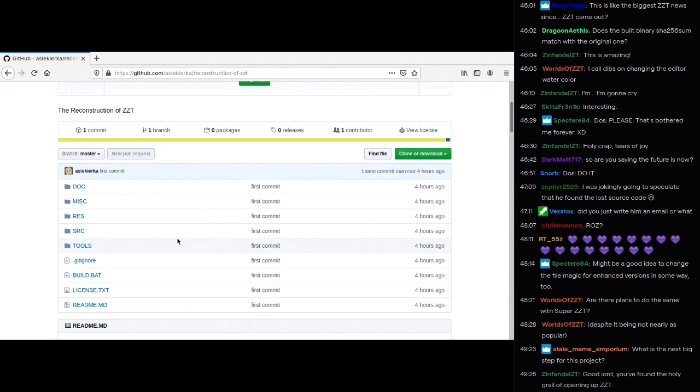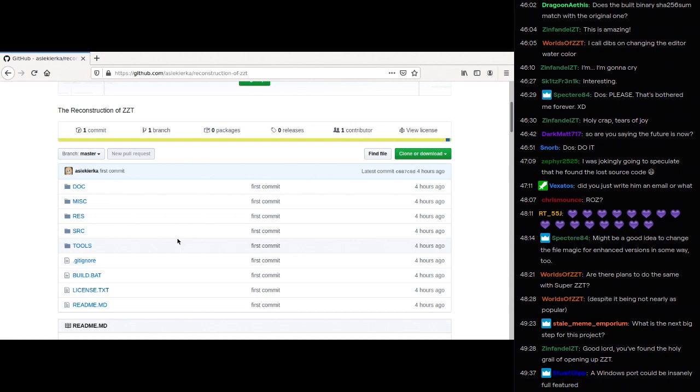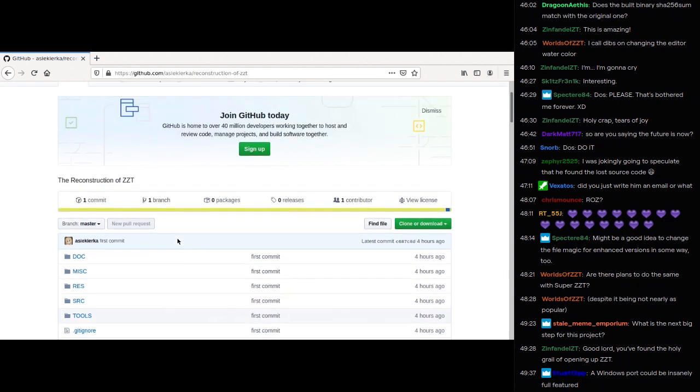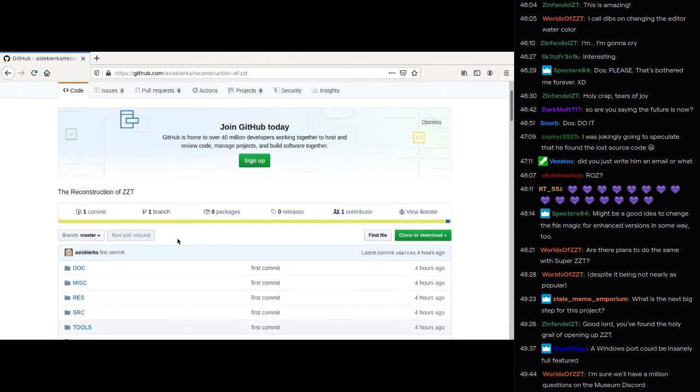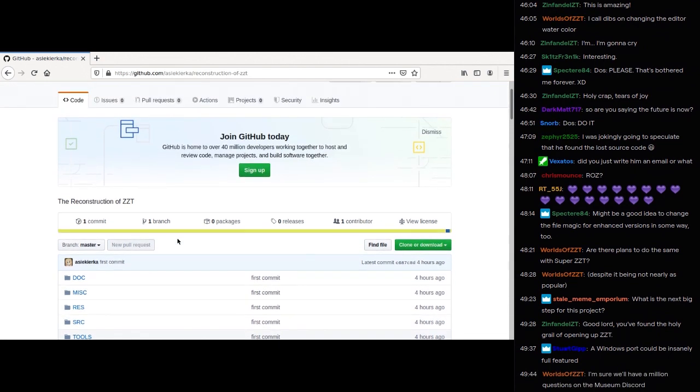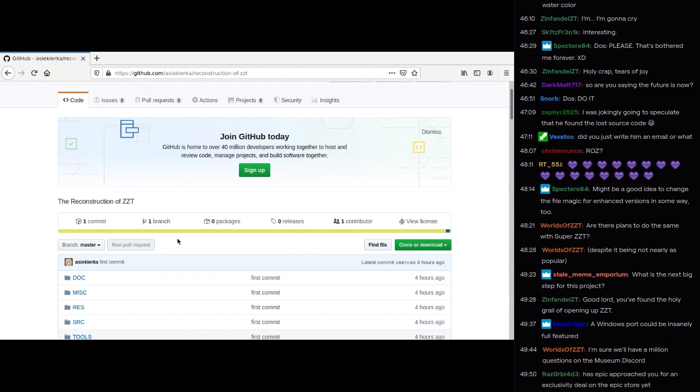Okay, is that everything? What's the next big step for this project? Well, this project is complete. Its goal was to reconstruct the ZZT source code. And we have the reconstructed ZZT source code. So this repo is complete. It will probably not be accepting pull requests or anything. But I will probably be making a fork of my own, and honestly I expect 20 forks to appear by tomorrow.